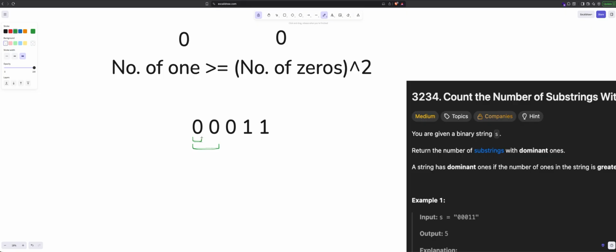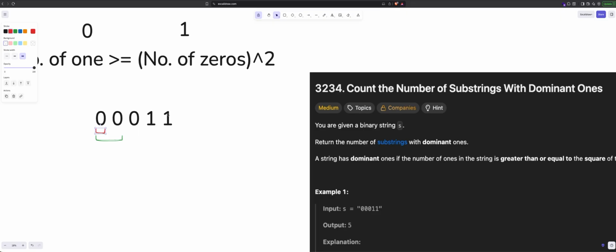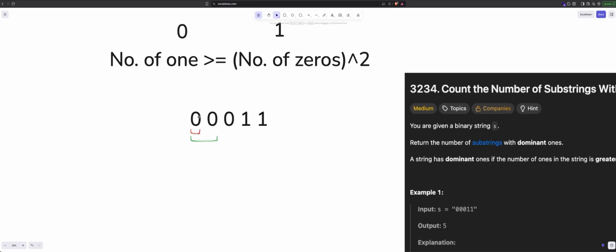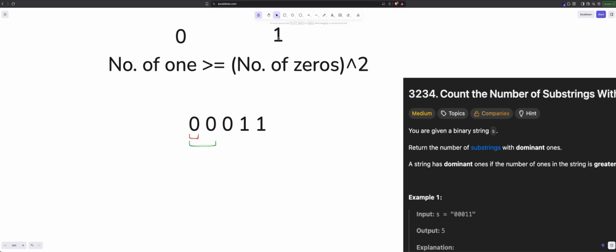Now this time we got the 0. Oh wait, I made a wrong explanation. Since the number of zeros here is 1, 1 to the power of 2 is 1. So 1 is less than 0, which is false. So that would be the red color. That means this is not dominant. And then we go through the second substring. This time the number of zeros is 2, so 2 squared became 4. That will make us stay red here.